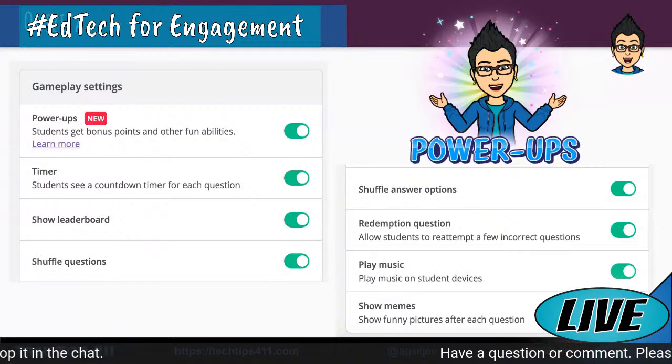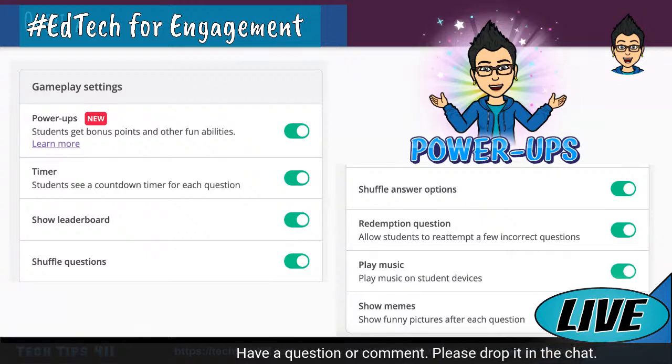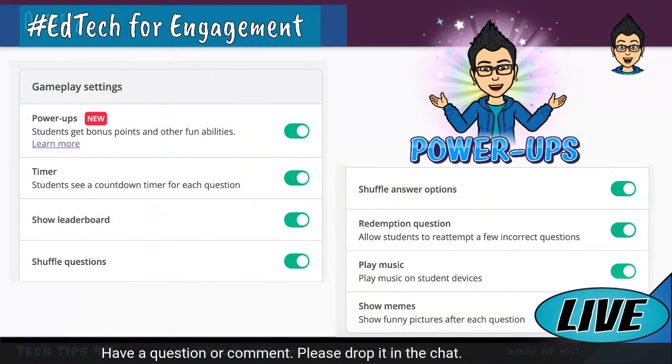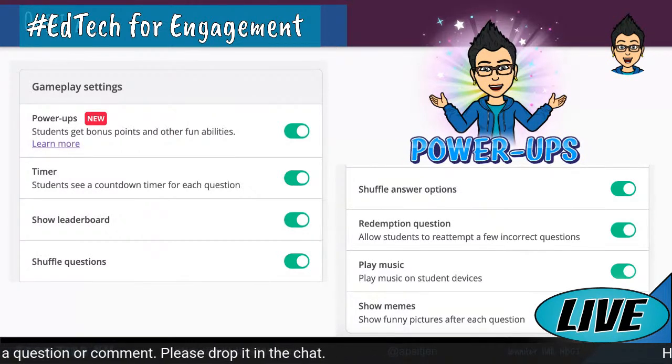It's super cool, and you get some bonus points and other abilities, which is pretty cool. So that's a new feature. I can turn the timer on or off for each question. The advantage to that is if you're working with your diverse learners, you're thinking about, okay, is it about accuracy or is it about time? Sometimes you need accuracy within a certain amount of time.